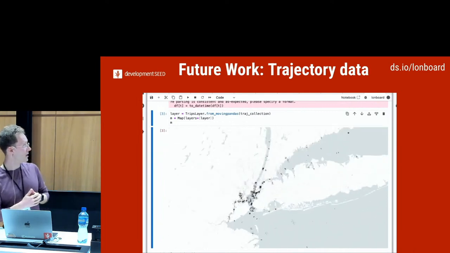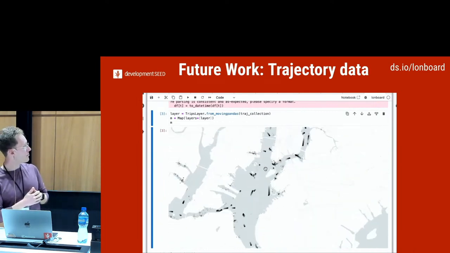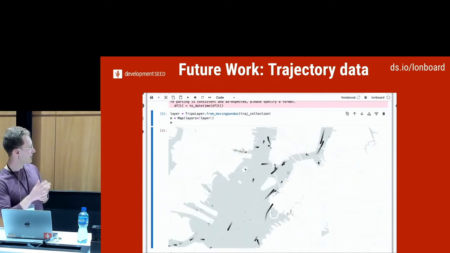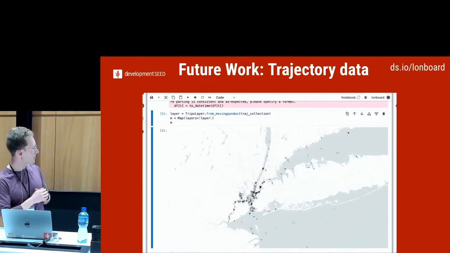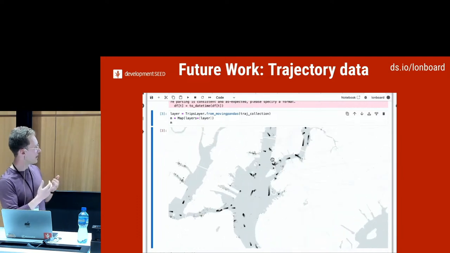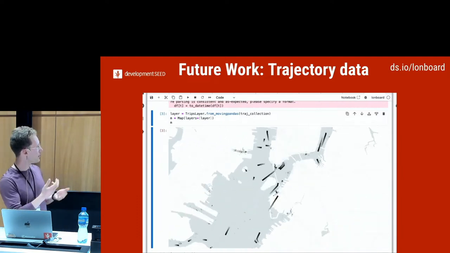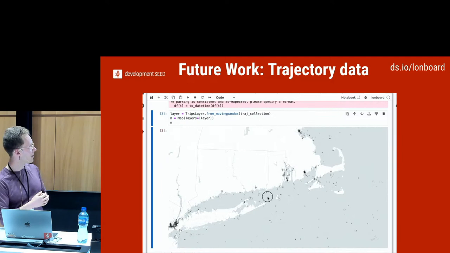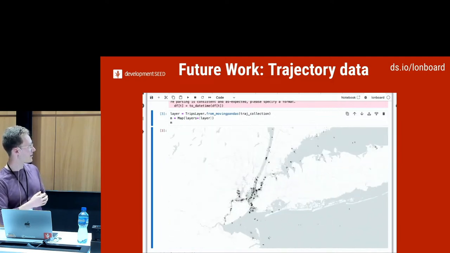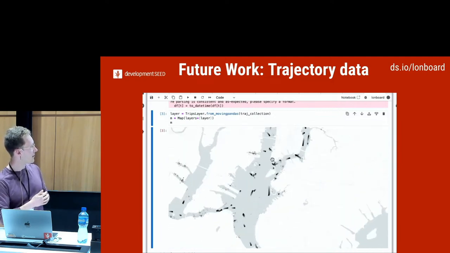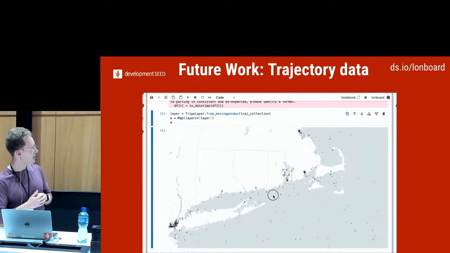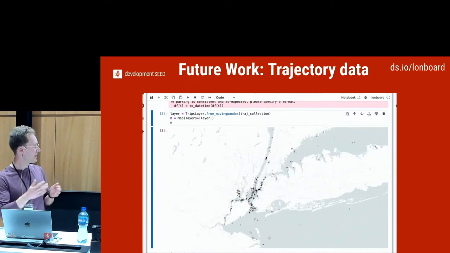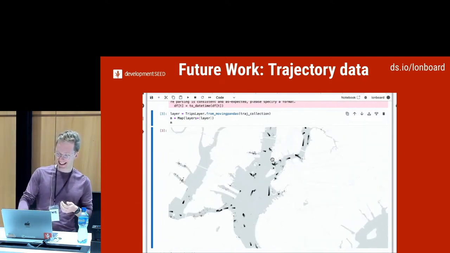There's also a couple things that I'm working on, especially movement data. This is not yet merged, but this is ship data, AIS data from the US, where we can actually see an animation of ferries and ships moving around the waters on the Northeast. This is like 500,000 ships, each with some amount of trajectory information. It's not super pretty, but it could be made prettier.